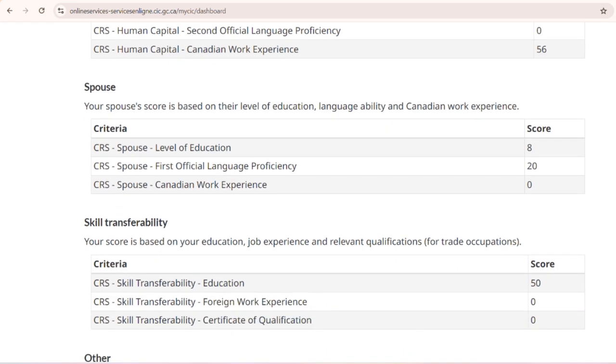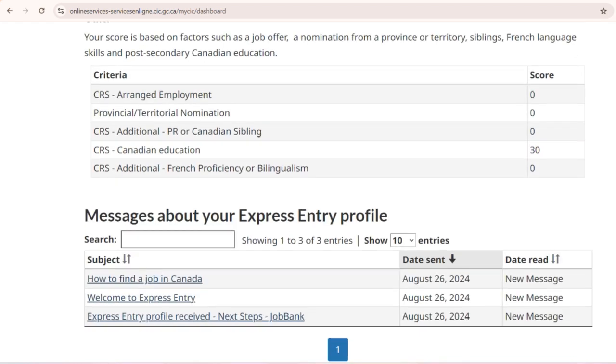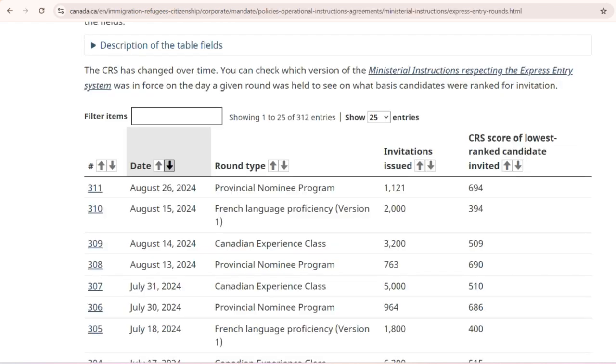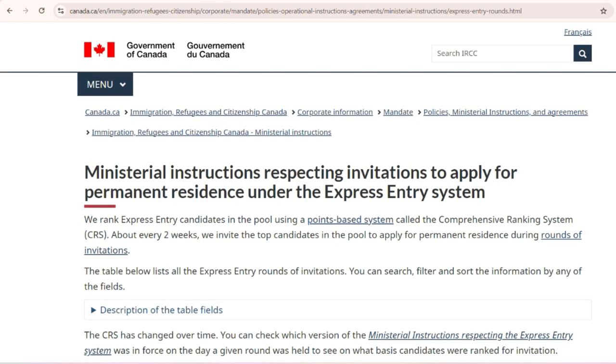This is how you would also get all the detail. Then once we come down here, you will be able to see all the detail for the Express Entry profile. If you look at the CRS trend, this is the place where you can find the CRS trend. I'm sure you would be tracking that.